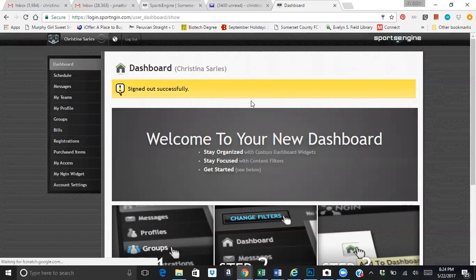So when you come in, it's going to ask you to accept the invitation in the yellow bar that currently says signed out successfully. In this bar, it would say something to the effect of, this is an account for Haven Sorrels on the 2011 girls team. Would you like to accept this account? Yes or no, and then you're going to accept yes.